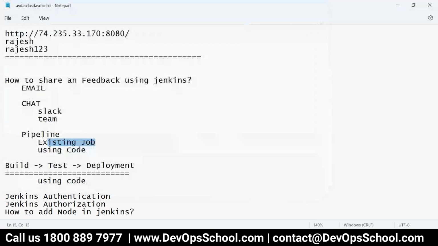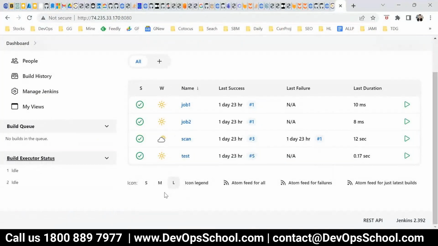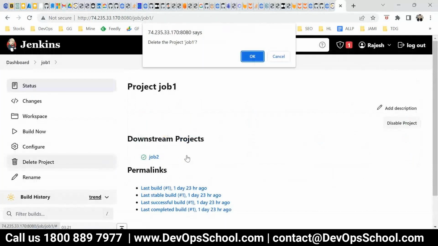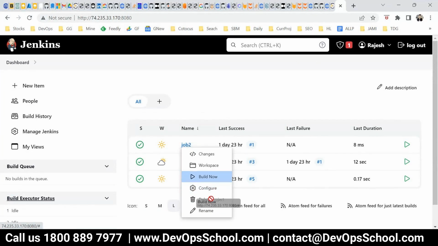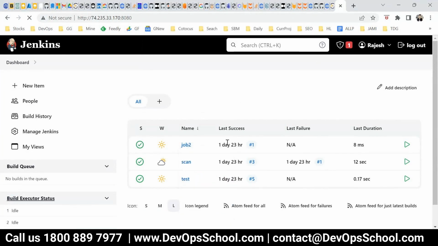So go to this. Now let me delete unnecessary jobs to have a clean demo. Okay, so you have a scan test. Delete. So where is compile?